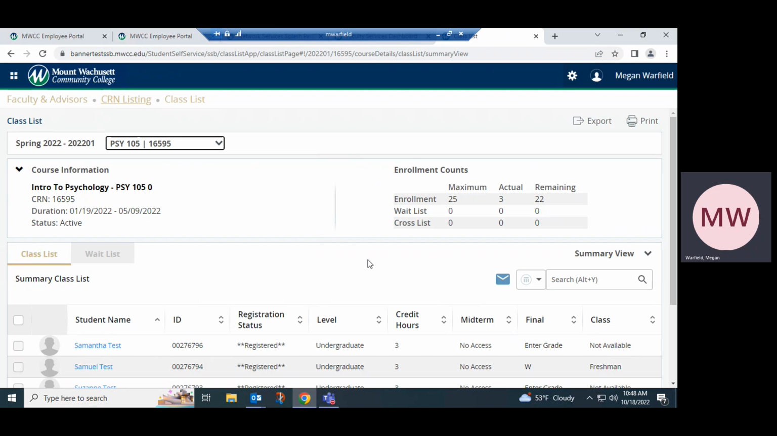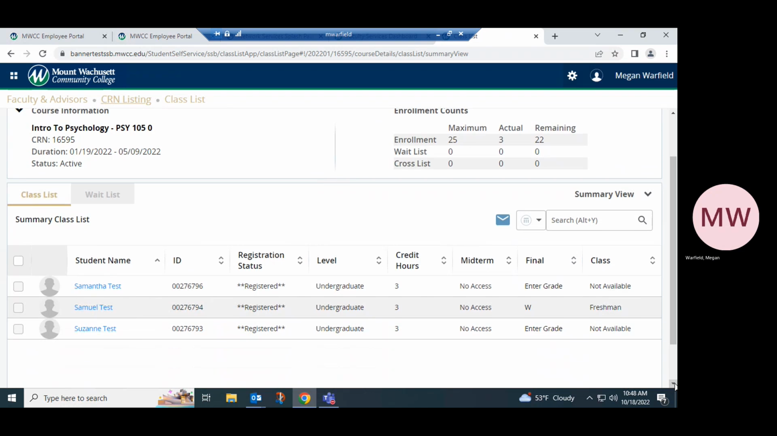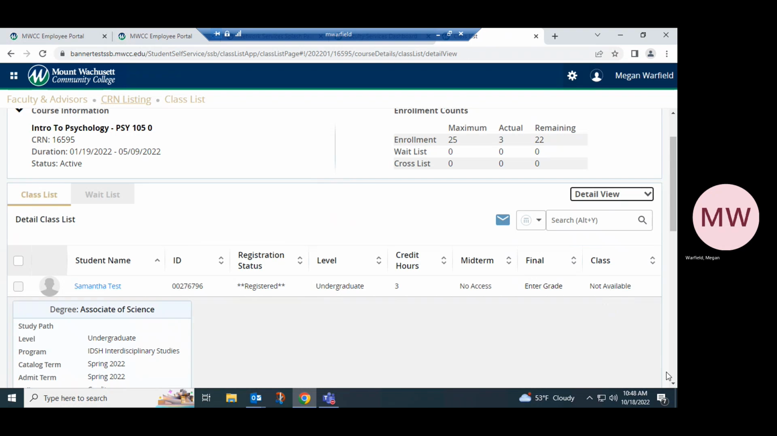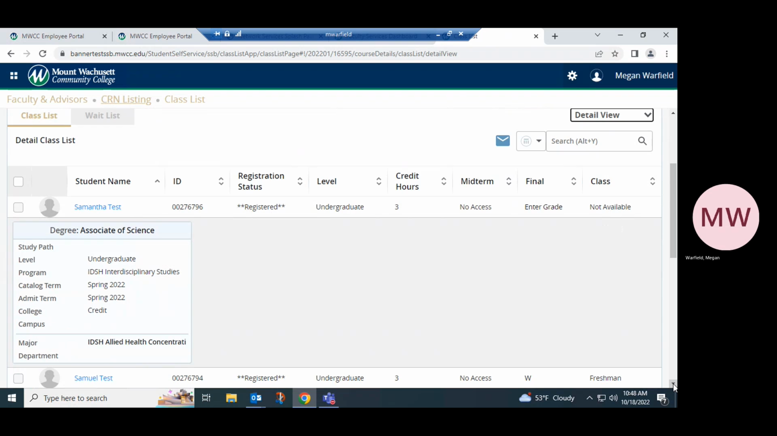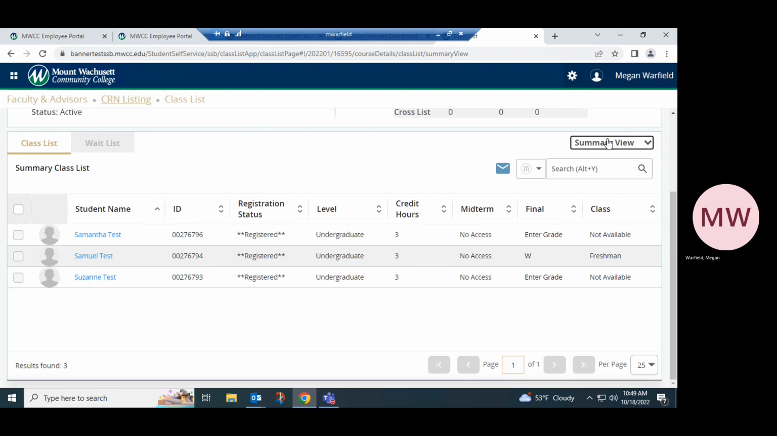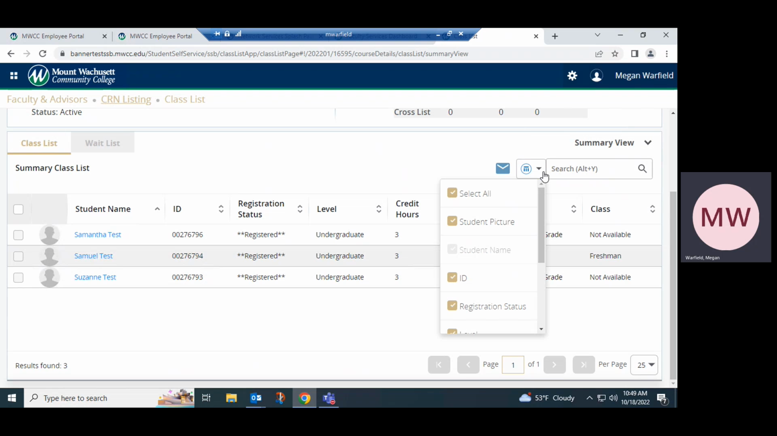This summary view is a condensed version of the class list. The detail view will provide additional details for each student. As you can see, it lists level, program, catalog term, and midterm, major, and campus if applicable. You also have the option to sort the class list based on the fields that are available here.